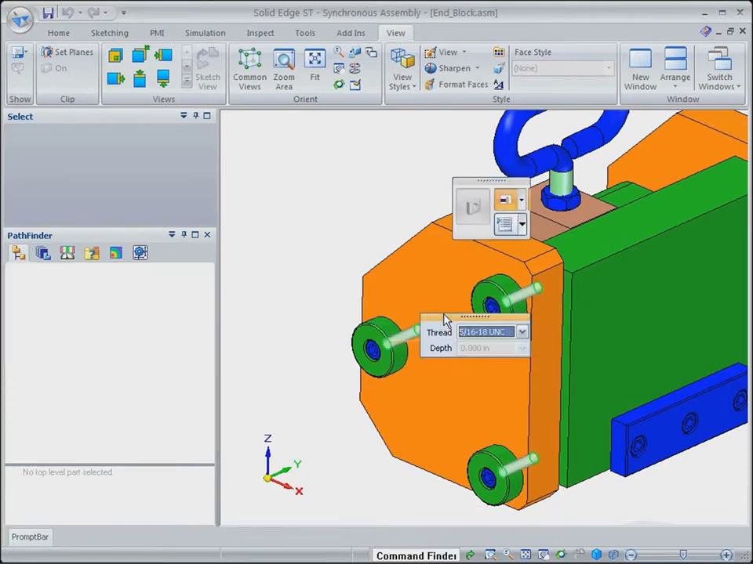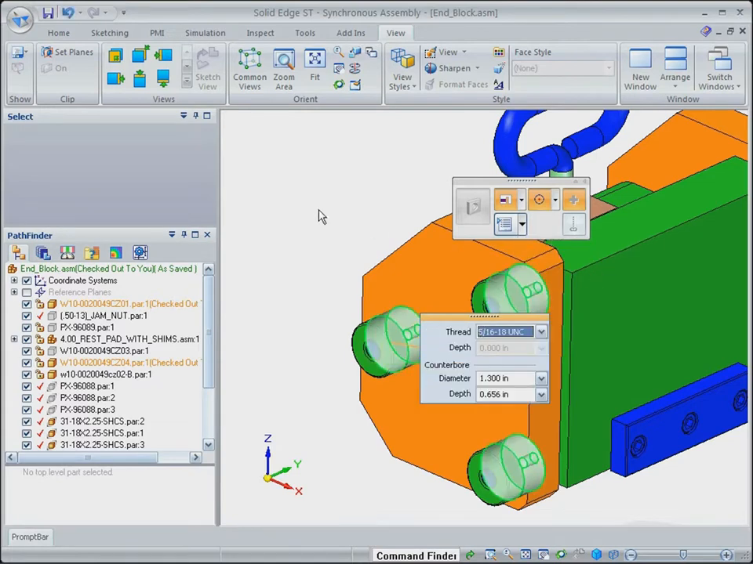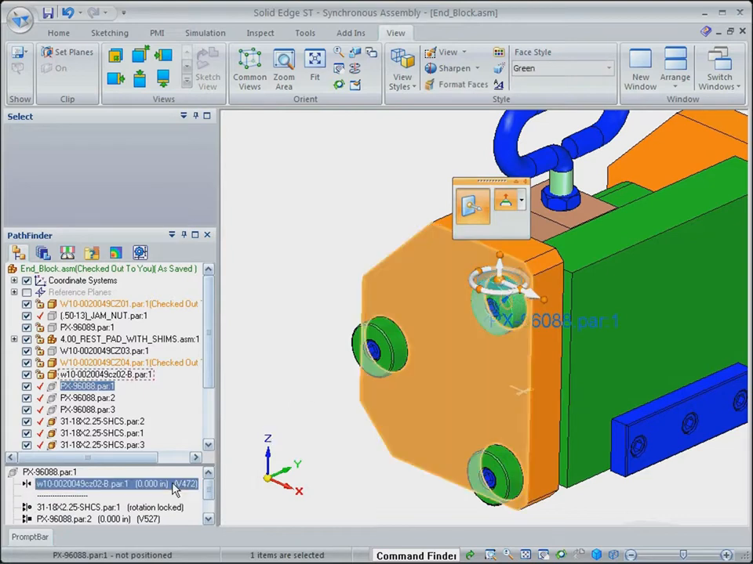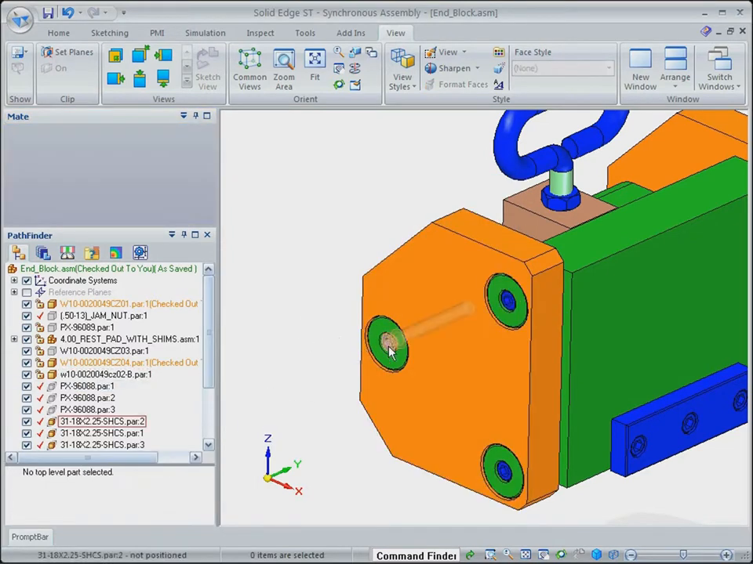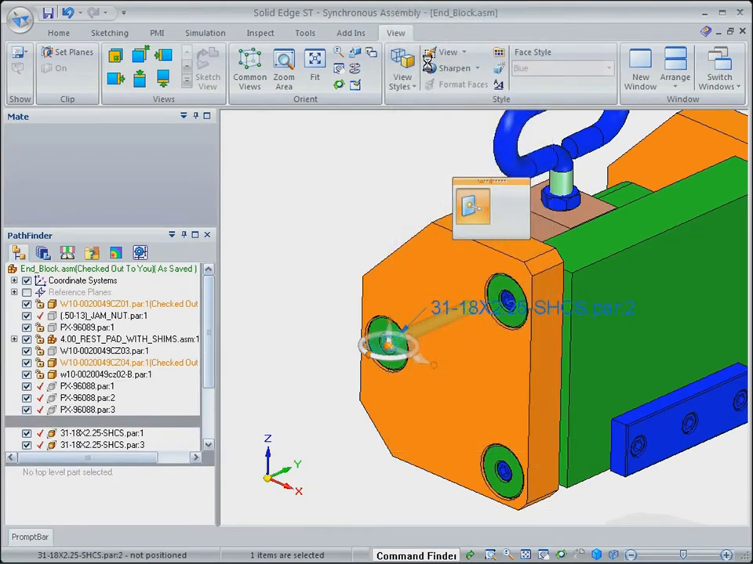We need to modify the holes in this end block so we can recess the green bushings. So we select the hole feature and change the parameters that control the hole size. Since the bushings were aligned to the holes, you can see that they are automatically repositioned when the hole geometry is edited. We also need to replace the bolt.